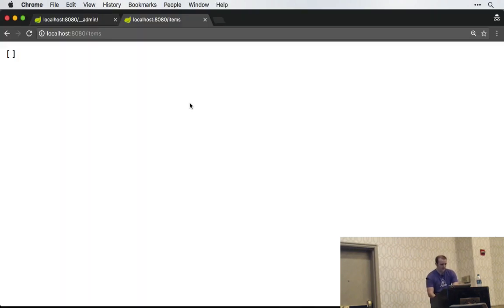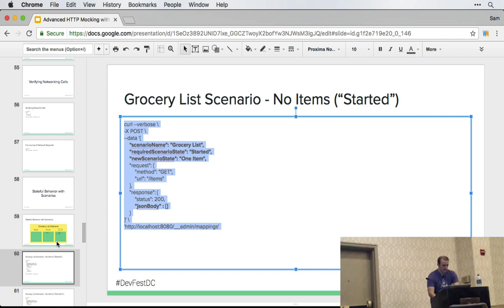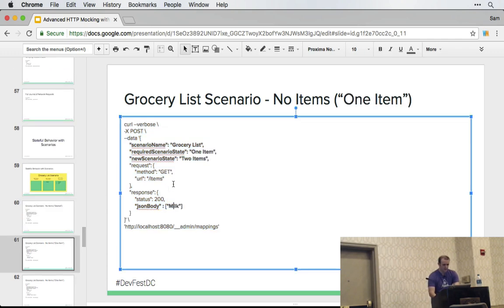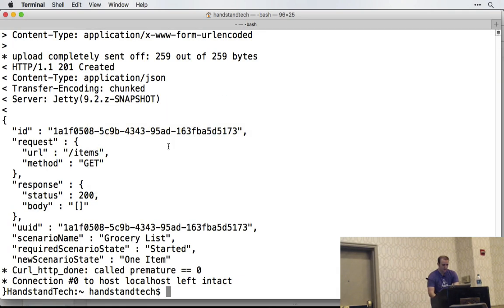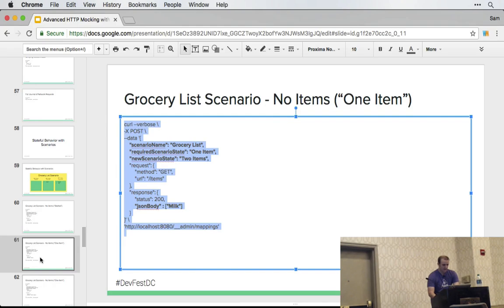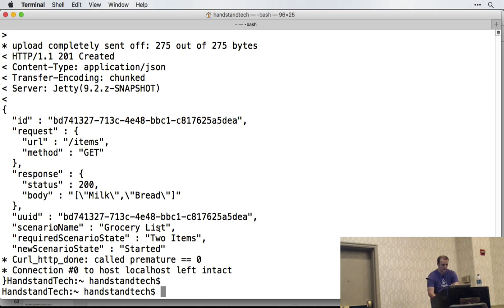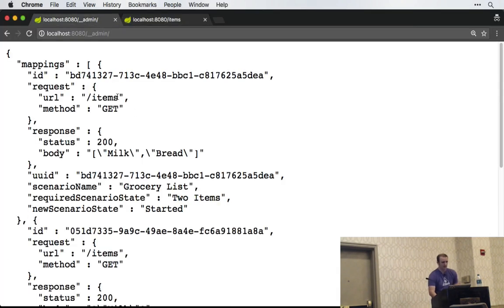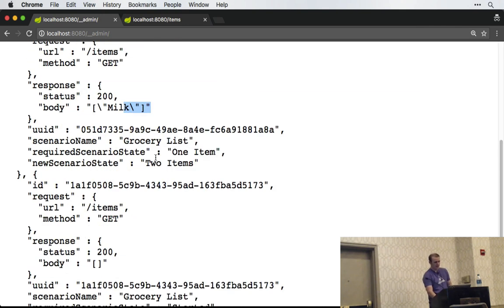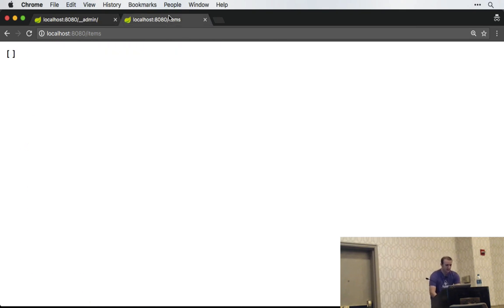So now let's stub up the next 2 in this scenario. Let's stub up the one item, which will be milk. So it's a JSON body with milk. Go ahead and stub that. And then I will do the next one, which is a JSON body of milk and bread. Paste that. Now if I look at my mappings, you'll see in WireMock, if I call items, milk and bread will get returned this time, milk, and then here it'll have none. So let's try it out. Go ahead and refresh. It's milk, it's bread, 0, 1, 2, 0, 1, 2, yay. So we're in this scenario, and that's great.